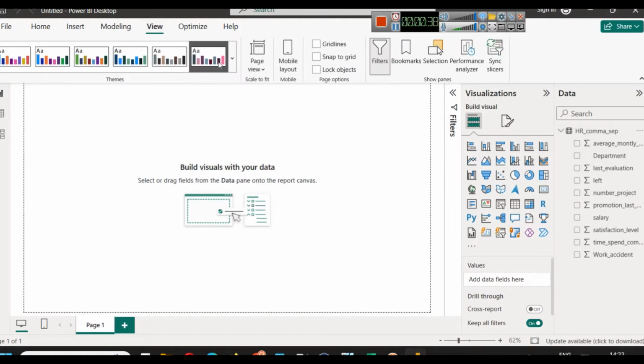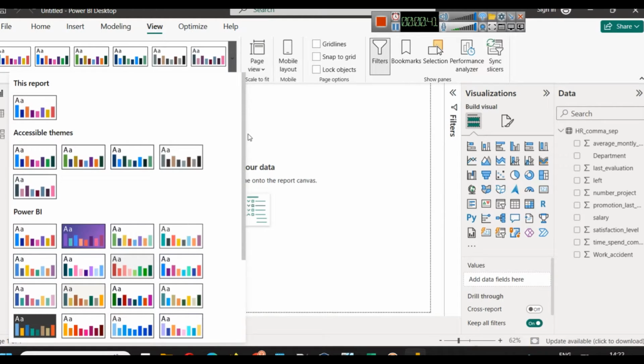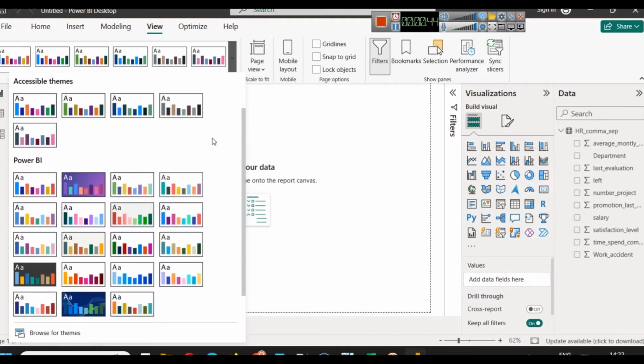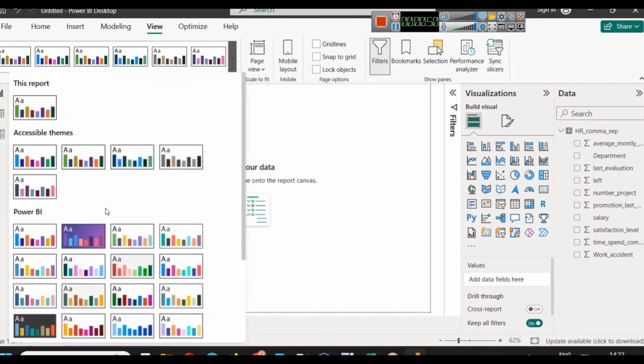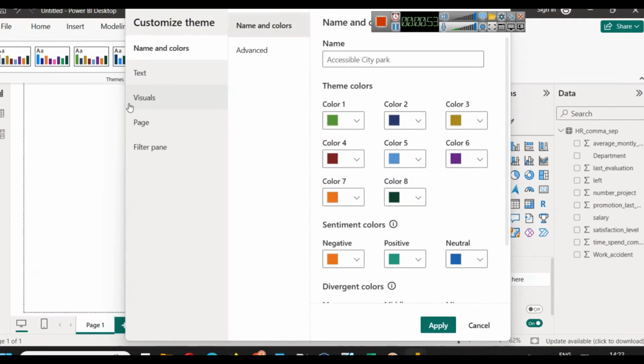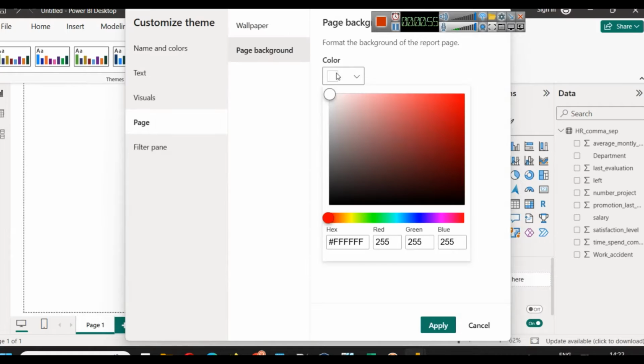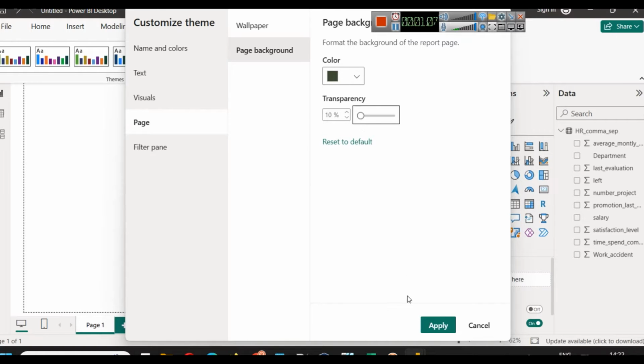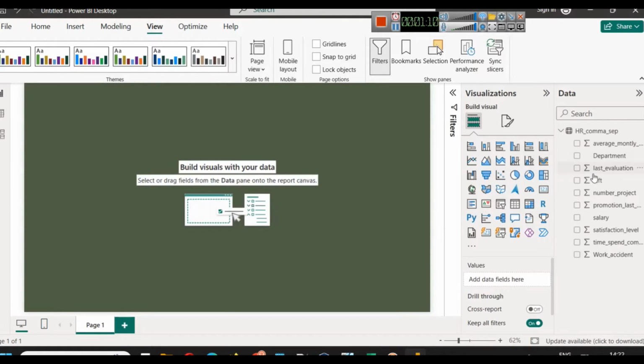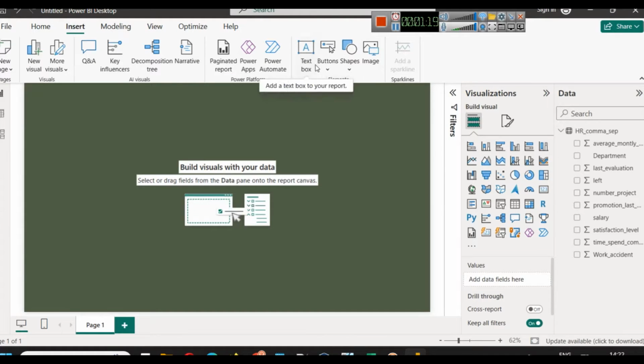We will go to the view tab, and from here we can select a theme. Let's say we want to go with any other theme, for example this one. And first of all, in our customize current theme, we will go to page background. Let's select a page background. We will do this project with a dark page background. So we will reduce the transparency to 10% and apply. Now it's up to you, you can change the background, but first of all we will insert a text box.